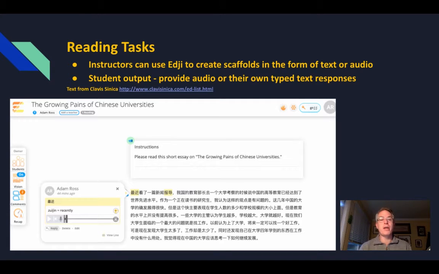And so what I've done here, and I'll show you this in a moment, is I've highlighted some text and glossed it for them. In this example, I've taken the characters Zui Jin and given the pinyin, the romanization, and the meaning, and then I even made a small audio file where they can hear me pronounce it, and I've done this with another character as well. This is a very, very basic example of using Edji for this.